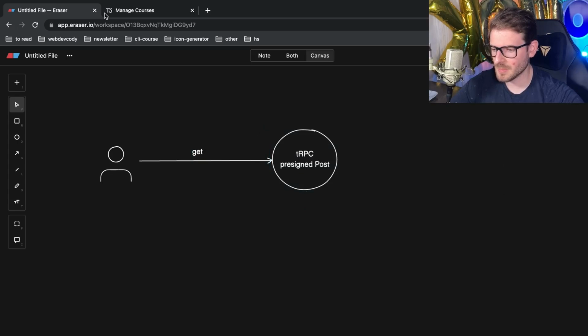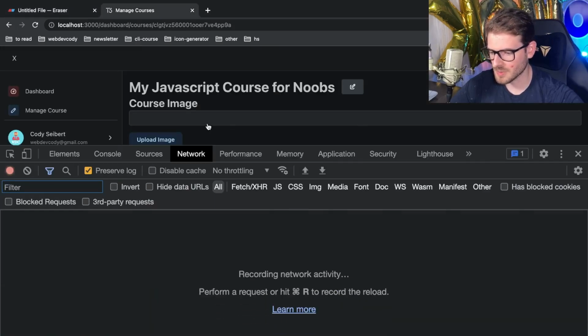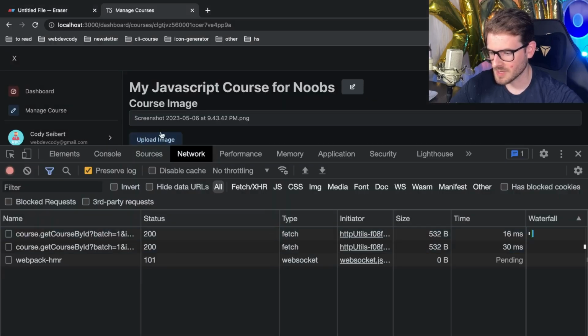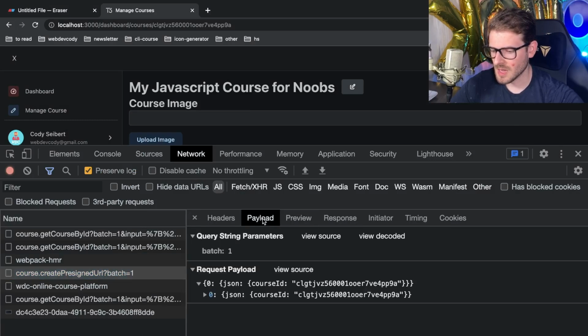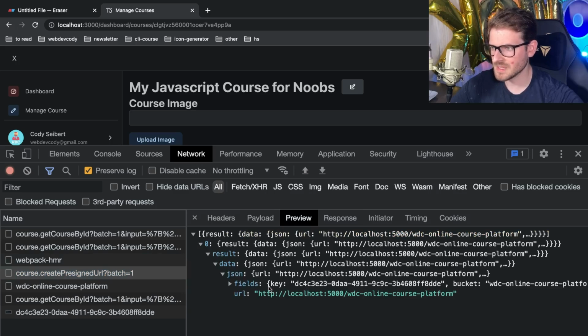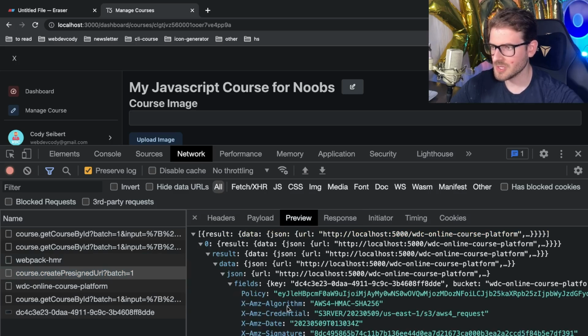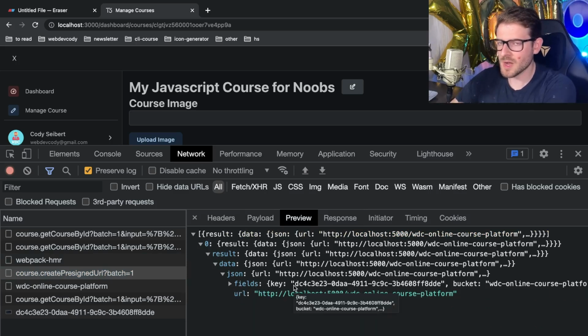Now, what is a pre-signed post? Let me actually show you. If I go to my network tab here, you should hopefully be able to see what's going on. I'll select a random image, click upload, and you'll see here it makes a request to create a pre-signed URL. If I look at the payload that comes back, you'll see it has a URL and a bunch of fields. I know it's kind of hidden by my screen, but the URL is telling you where you need to do your multi-part form upload.